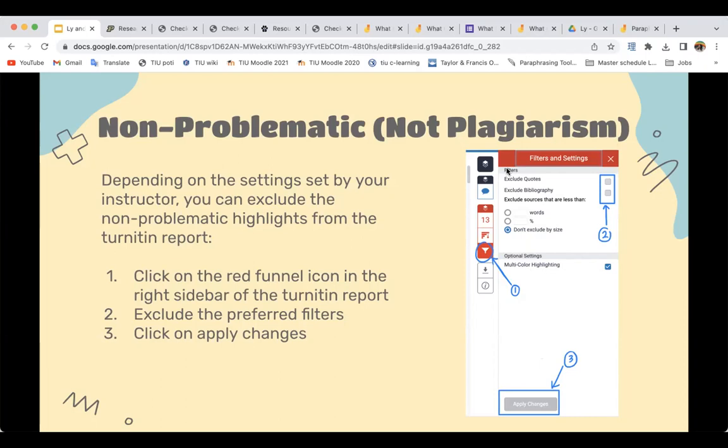To do so, you would go on the right sidebar of your Turnitin report, click on the red funnel, and there you will probably have, under filters, options to exclude quotes and whatever you would like to. Make sure to apply the changes, and this will bring down your plagiarism score.